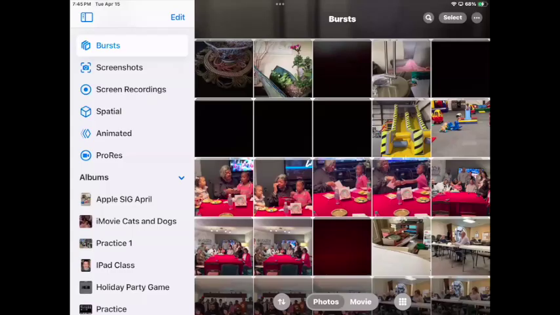Okay. And then that takes it out of the burst and puts those 3 photos in my photo album. Okay, so that's how you edit bursts. Any questions about bursts?